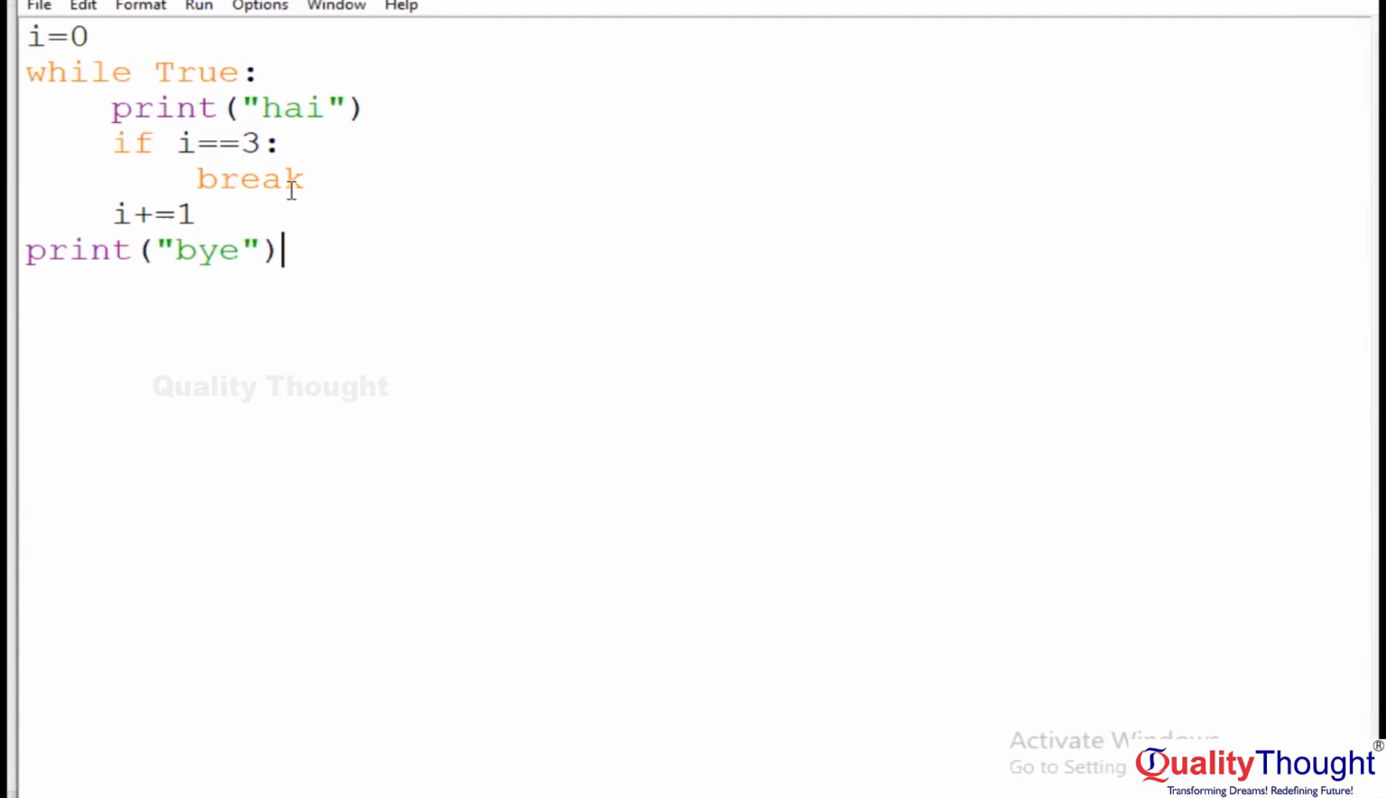If you are interested, we can print the i value also. For easy understanding, we can print the i value also. It is not mandatory.